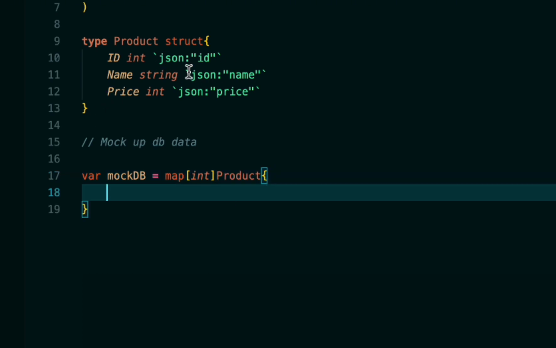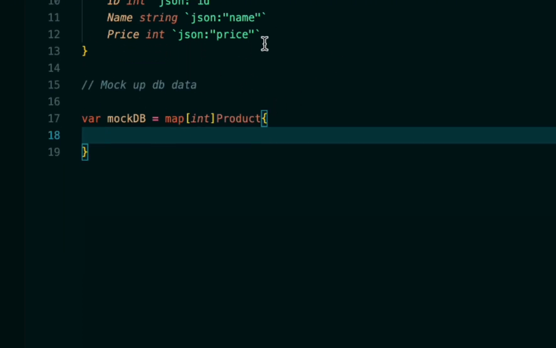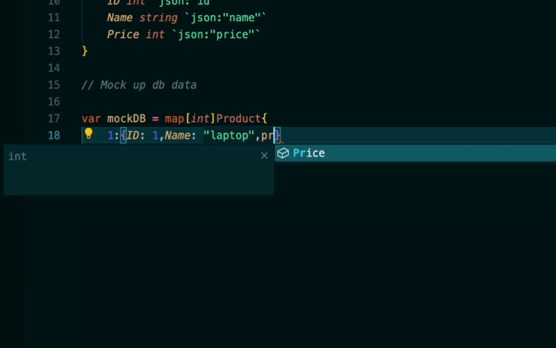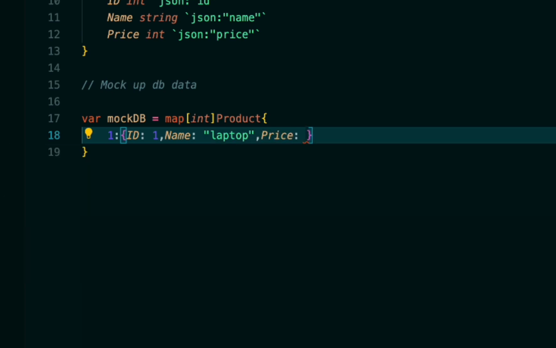Now we need to create some kind of mock-up data for our products here. So we're going to say 1 here, which is going to be the ID. Let's set this to 1. Then the name of the product, which is a string. Let's call this laptop, and then the price. We're trying to create a slice of these products. Let's just say $100.